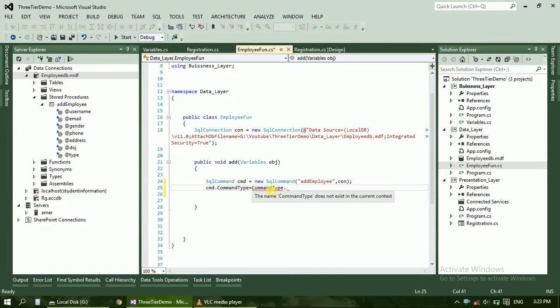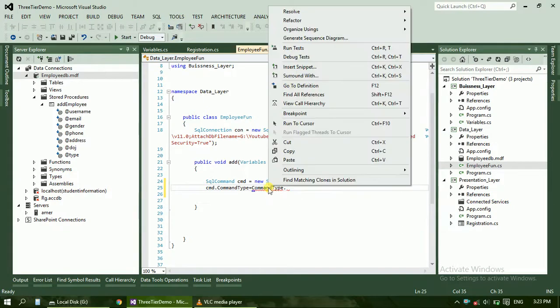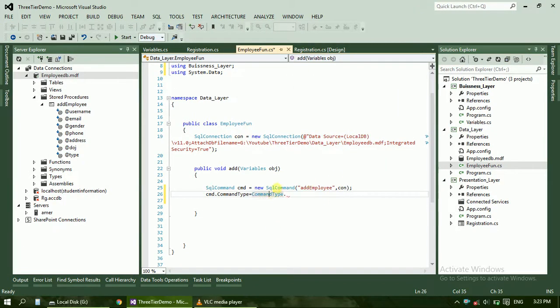But here we have to use the reference, so just right click on it, go to resolve, and we have to use System.Data. It is present in System.Data. Now just click. Its type is stored procedure, as we are using a stored procedure. So now command.